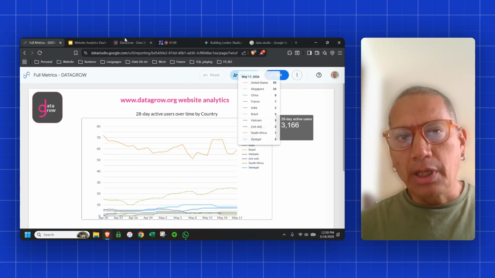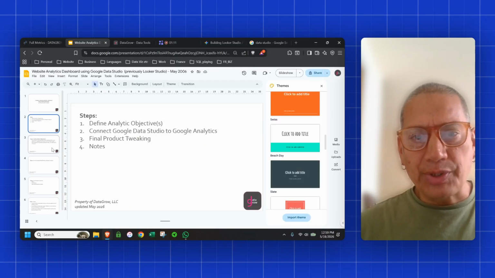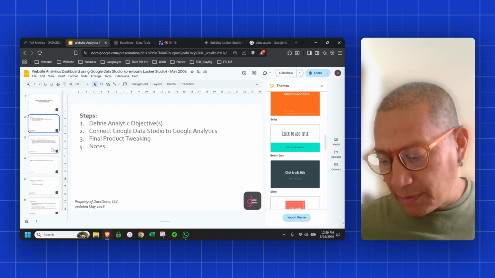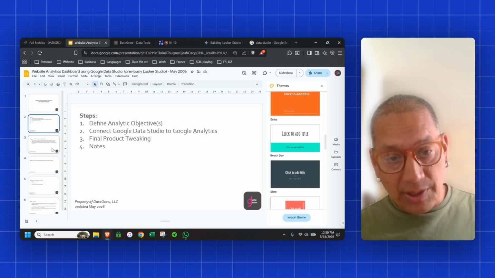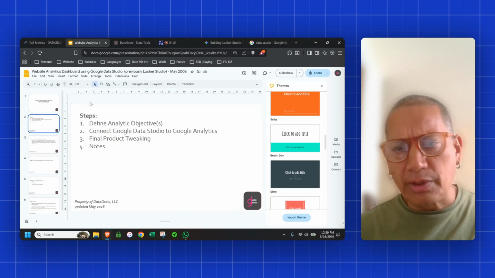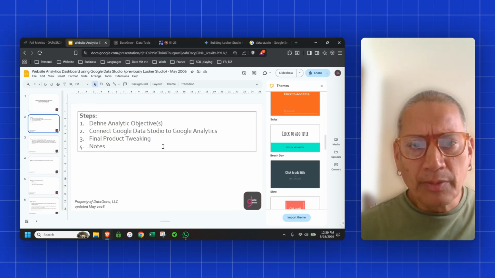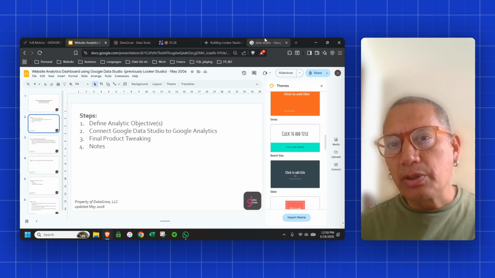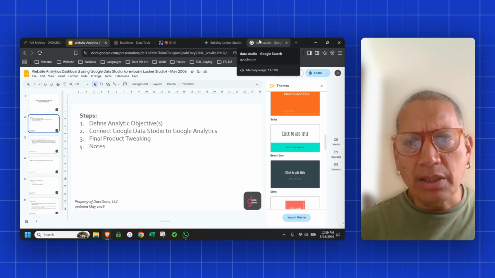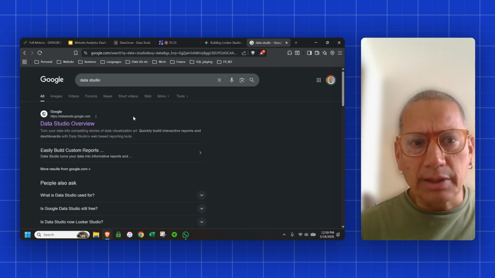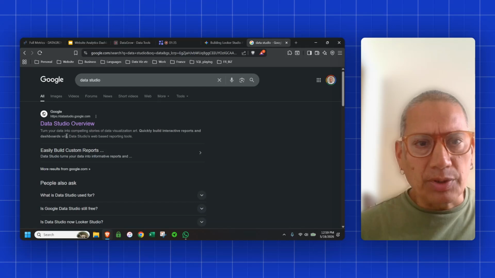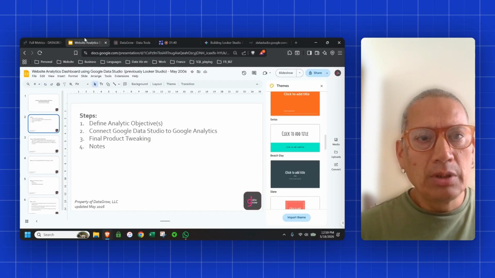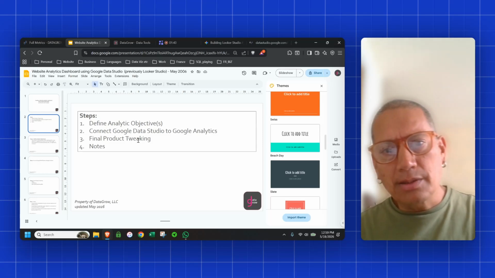So I started first. I have a more or less four-step process to developing that website. I defined my objectives, which is, as I said, I wanted to look by pages, where the visitors are coming from, and by views over more or less a 30-day period. So yeah, I did that. The first step is connecting Google Data Studio with Google Analytics. So you go here, I already searched Google Data Studio, and I'll let that load. Meanwhile, I'll go back to this.